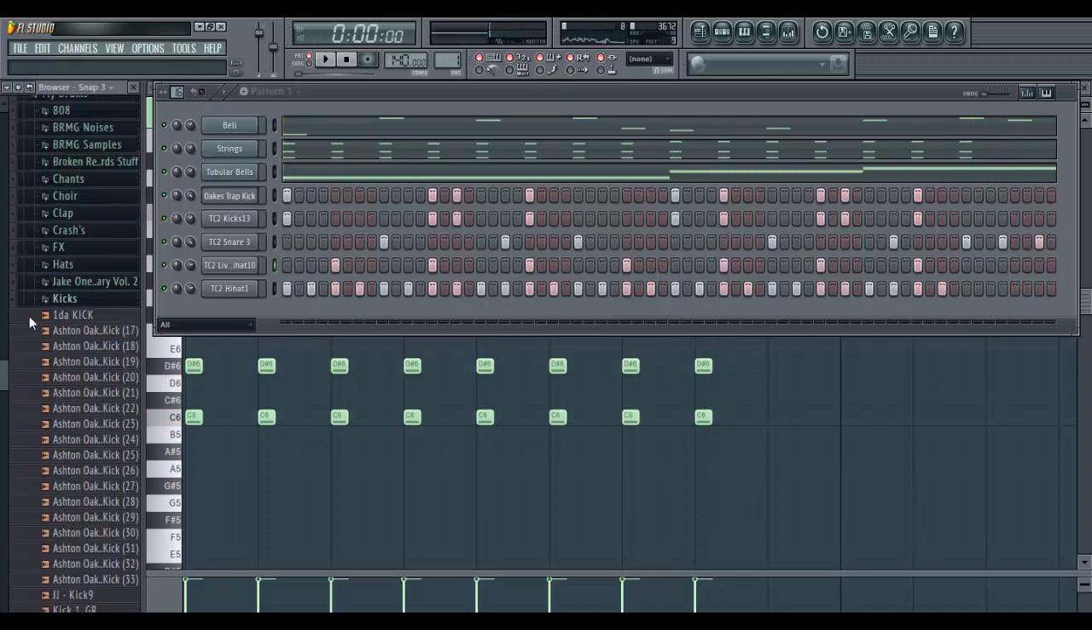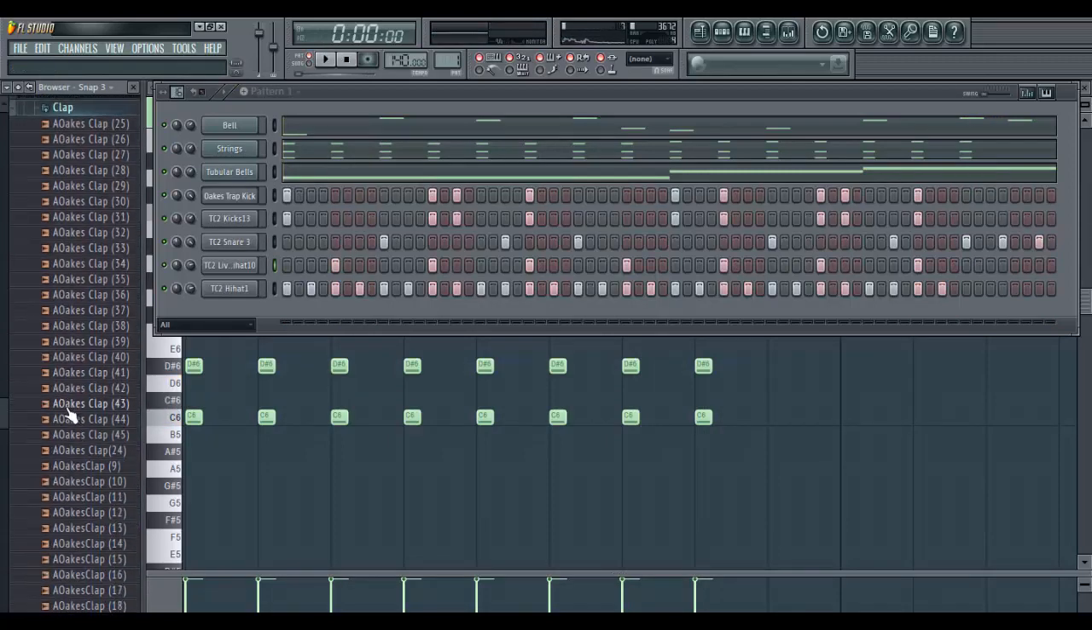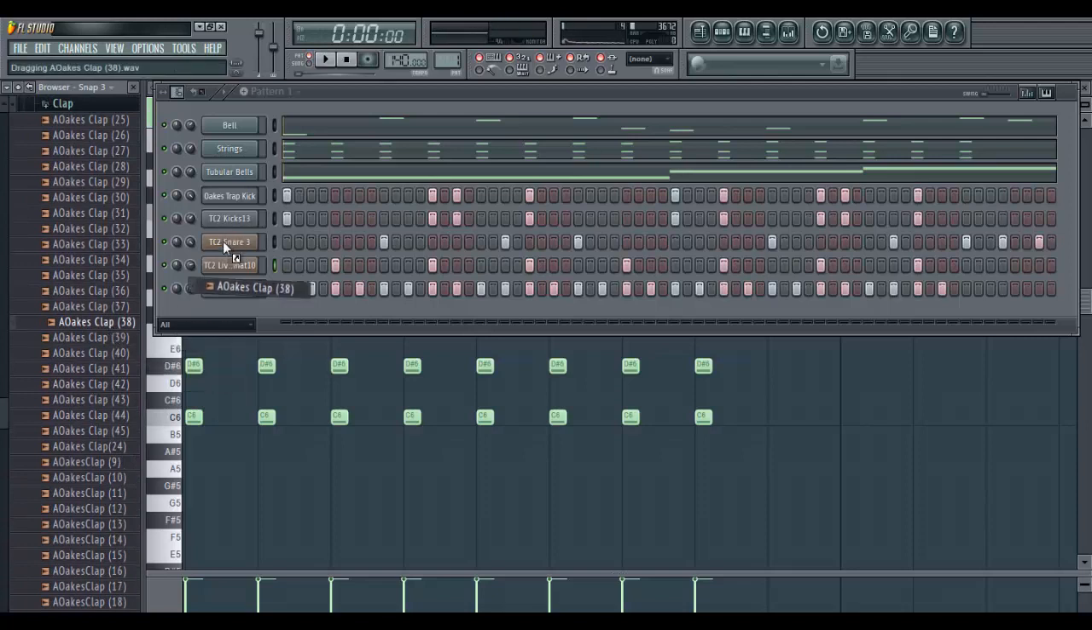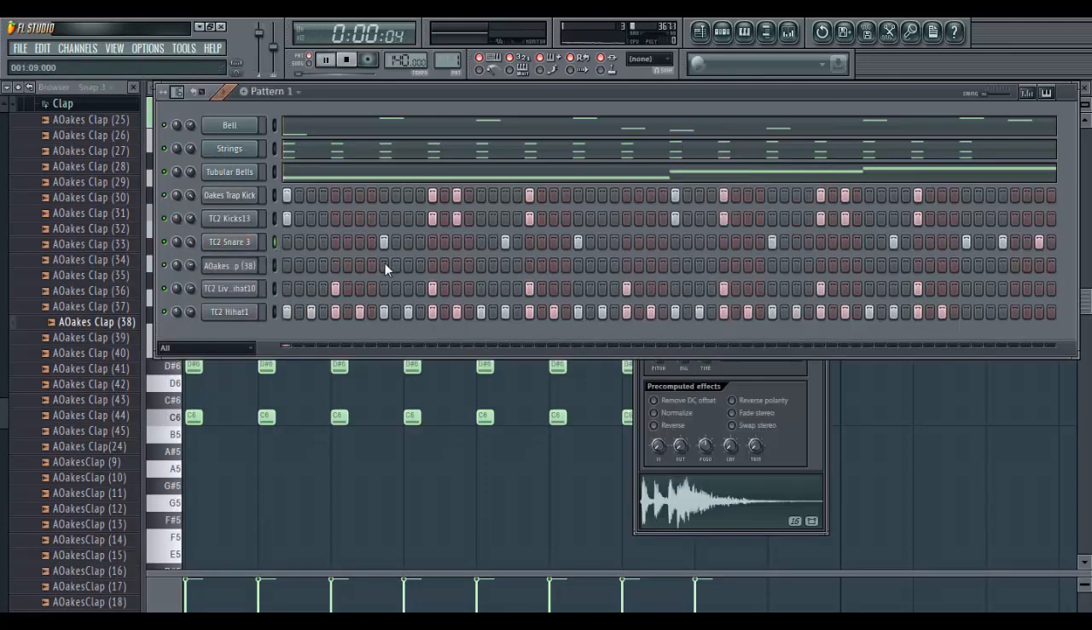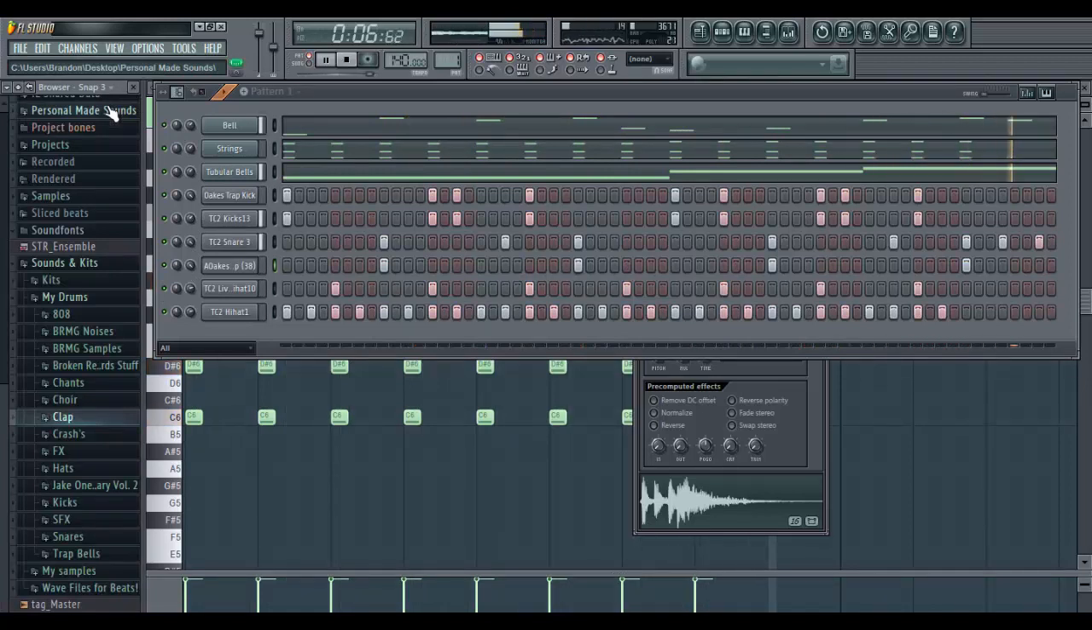I think I'm just gonna layer a snare with the clap. That's what I meant to say. Does sound pretty nice so far.